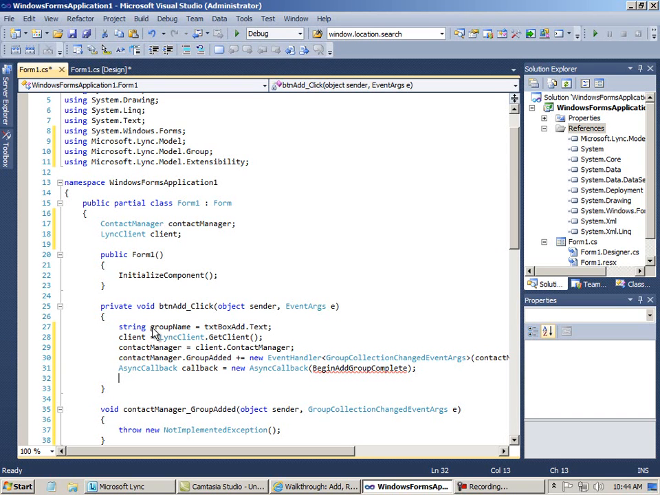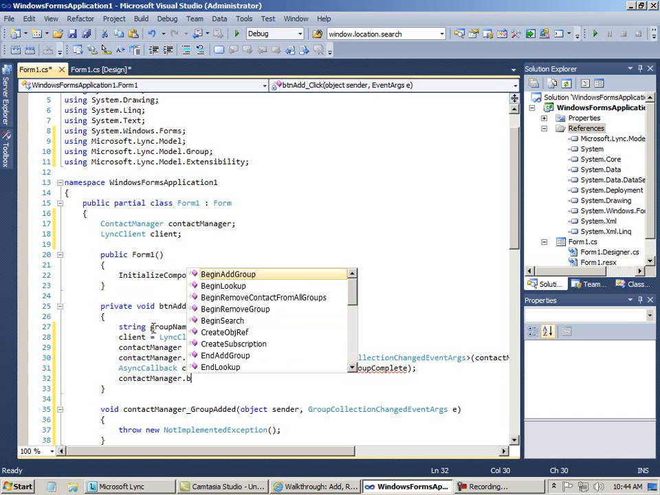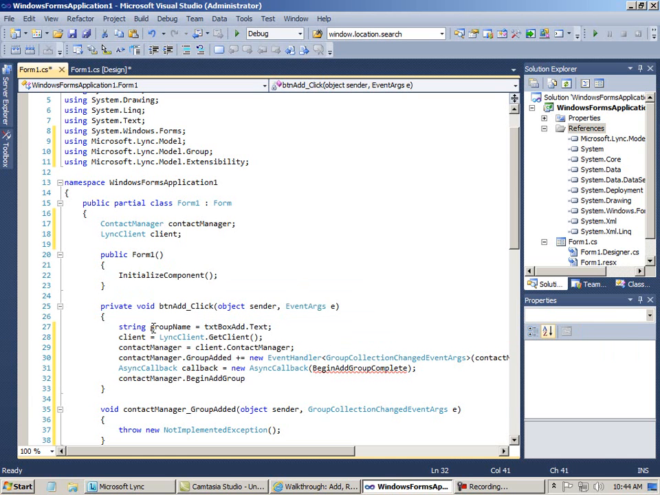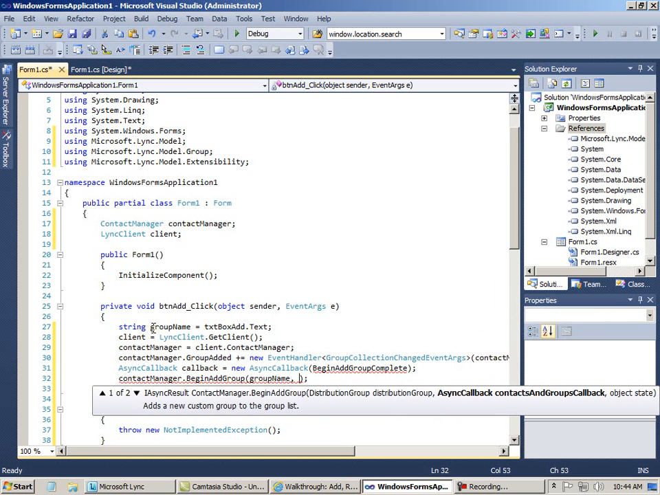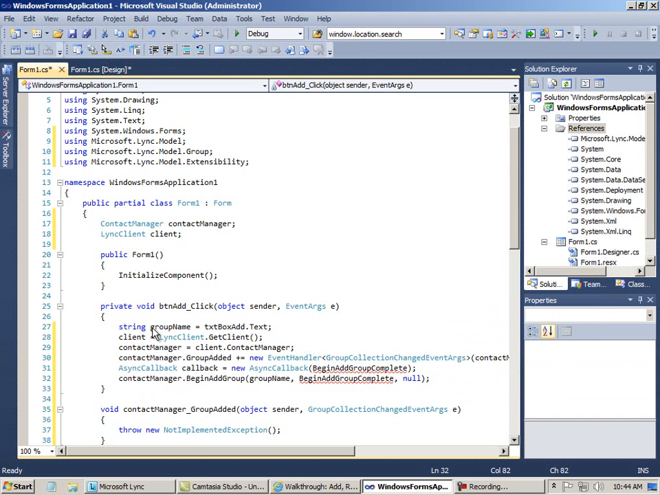And then I need to call the BeginAddGroup method. And as a parameter, I want to pass it our string. I want to pass it the name of our callback method and a null. And then we want to go down to the event handler.